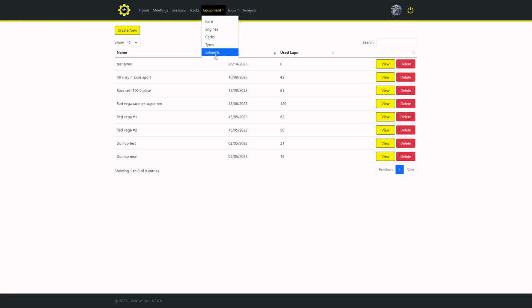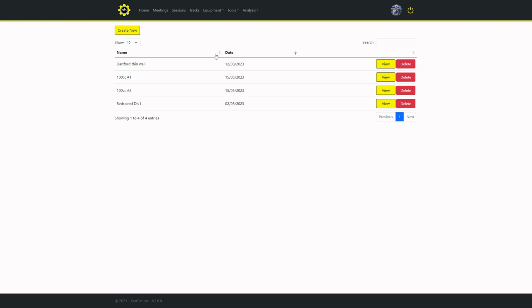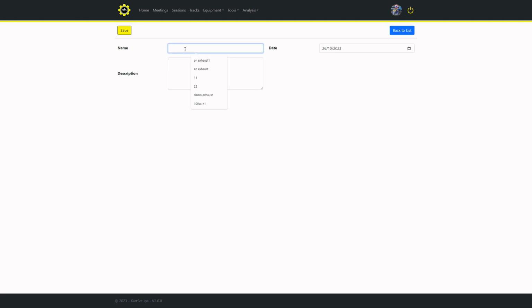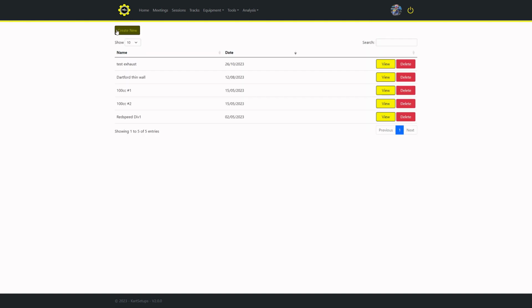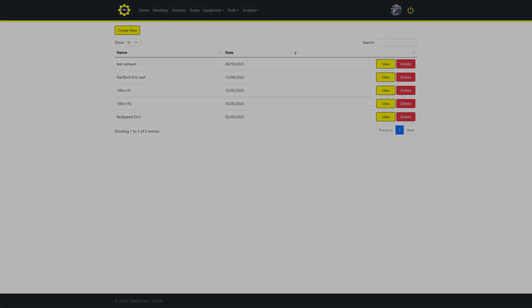Then finally we've got exhausts. In some classes you're probably not swapping the exhaust at all, but quite a few classes do. So again, you can just add an exhaust here as well. And you'll be able to use that later in the session data. And that's it for equipment.